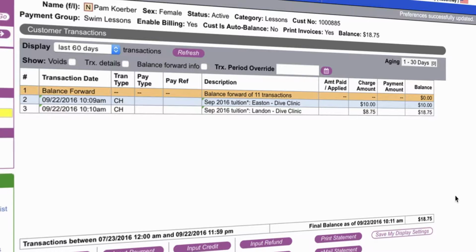So now we see the customer has a total balance due of $18.75 for those charges for September, those prorated classes that we put the students in. Now, you remember when we did the proration on those classes, it did some calculations. Sometimes you forget how that came about, and you may come back to a parent's account, look at these charges and go, why the heck did I bill $8.75 for this class?